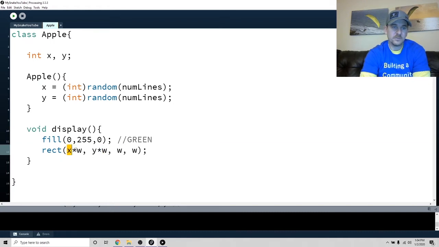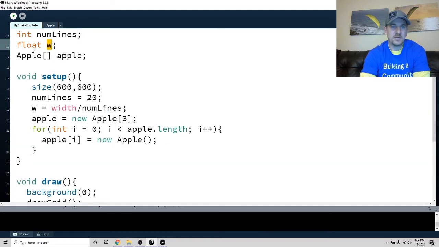So we're just going to fill a rectangle at X times W, Y times W, and then the width of them will be the same, and I just made them green. Okay, so every time you run this, they'll be randomly generated.